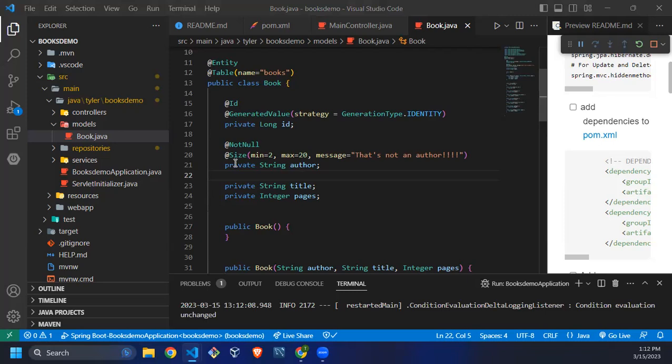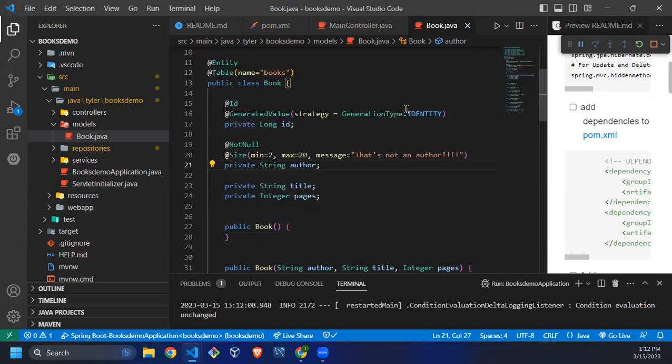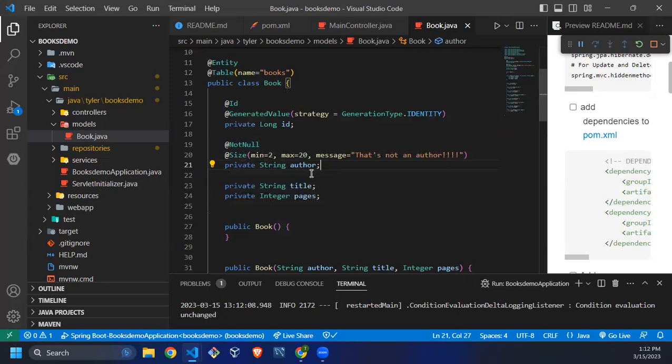So this @NotNull and @Size, when directly above the property, apply to that property. Pretty much like the ID. Yes, exactly. The capital ID is special, and the generated value tells it to increment. Same basic idea. We want this to be not null, and we want the size to be at least 2 characters and less than 20. Got it. All right, let's try that again.